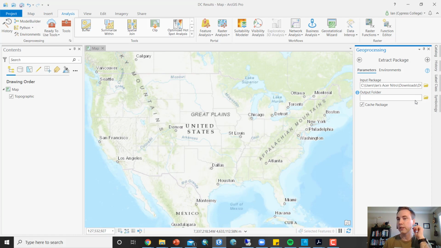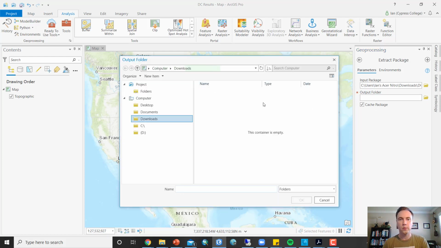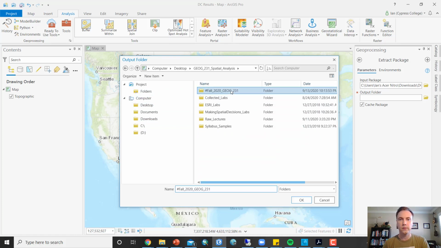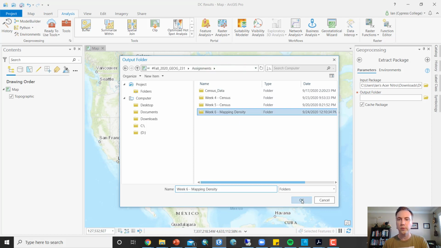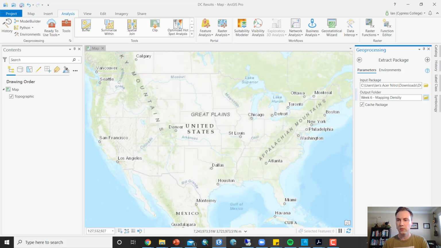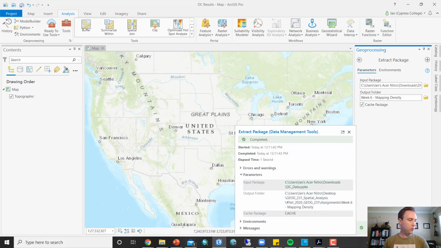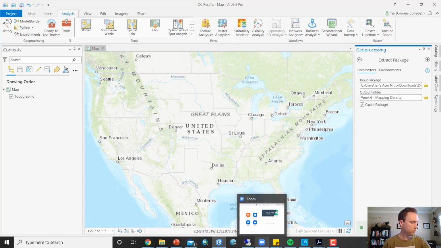So in this case here, you're actually choosing a folder, not a geodatabase. It's a whole entire folder for all of the data to go into. So go ahead and hit the browse button. In my case here, I've got a class folder for our semester, assignments, and then a week 6 mapping density folder. You might want to create something like that. So go ahead and hit OK. Then leave cache package checked and hit run. And all the data will unzip, unpackage, if you will, into that folder.